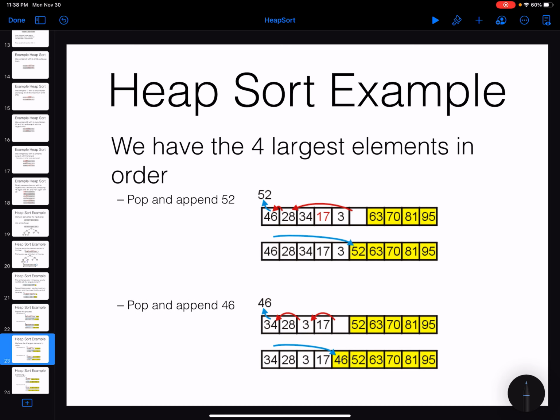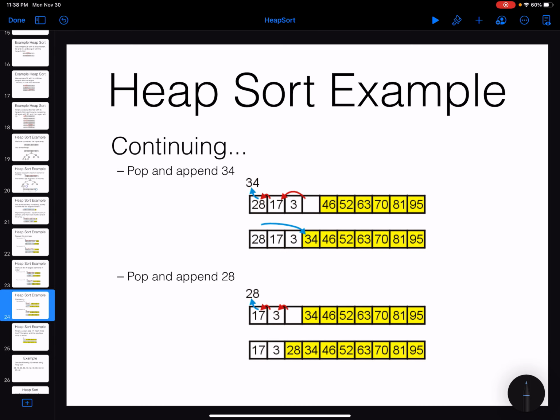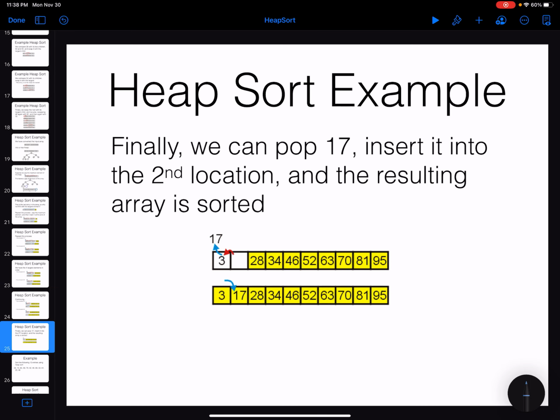So it just shows you all the steps. The next item is going to be 52. The maximum item removed from that max heap will then be copied in the correct corresponding position. Then 46, then 34, 28, 17, and the last item is going to be 3.